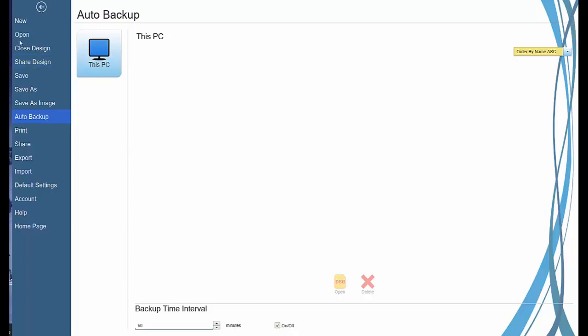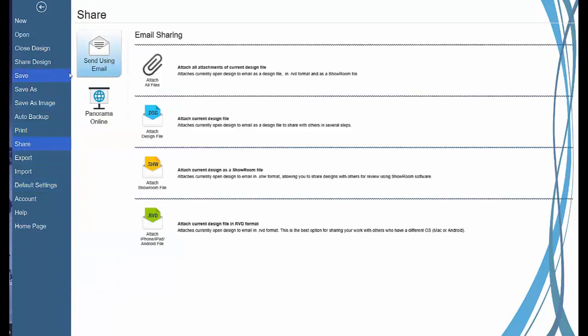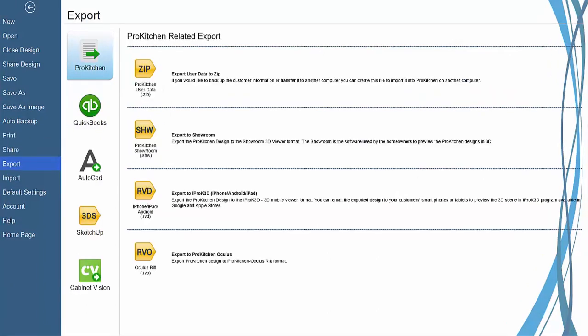Print displays all the print options I have. I can send my design to my printer, review it in a print preview, print using the new 9.6 customizable templates, create or edit my stamp form, adjust my printer settings, or create an Adobe Acrobat file. Share creates a file that I can send to customers electronically who don't have ProKitchen. All 4 of these features have step-by-step videos explaining how to use them.